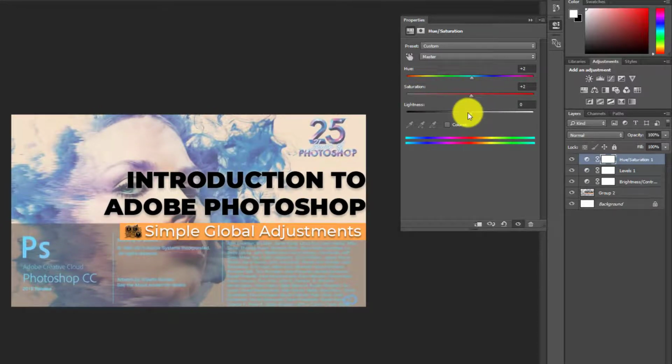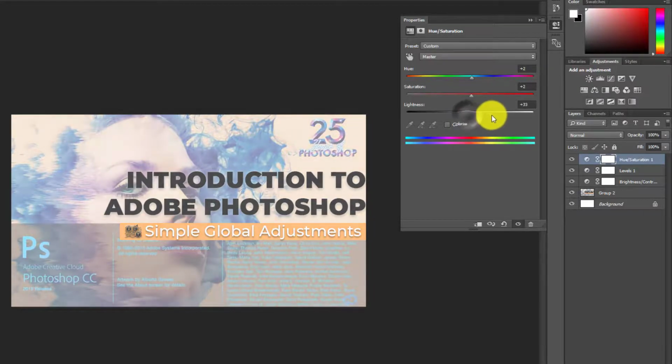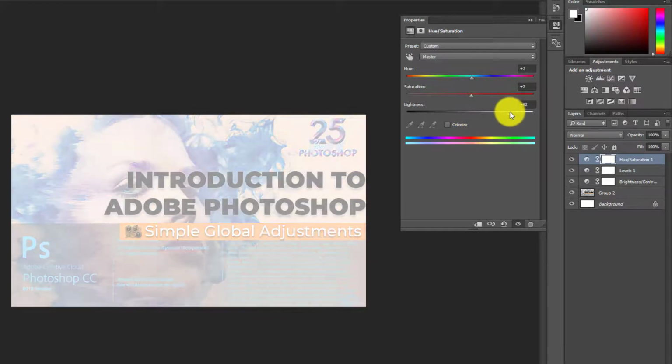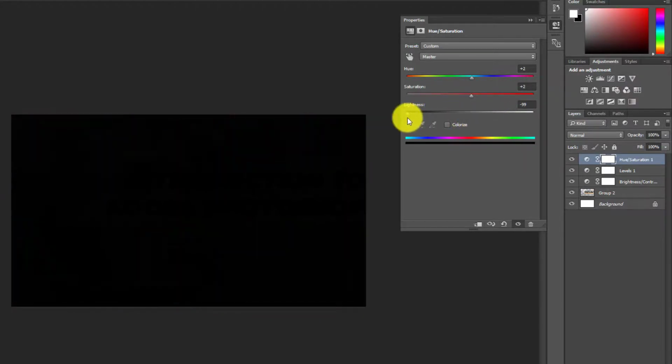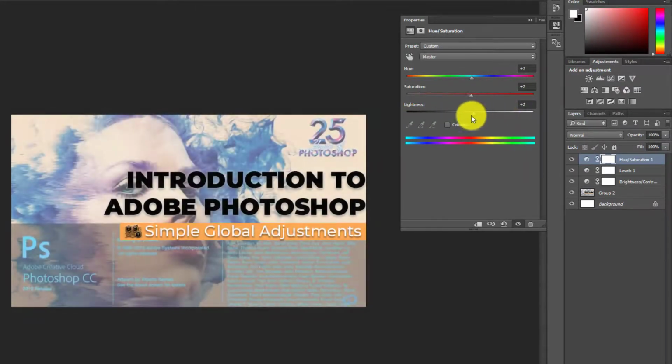Last is what we call the Lightness. As the name implies, it will affect the lightness of the image, and unless used with care, it can result in loss of contrast. The default setting is to affect all of the colors in the image, as indicated by what we call Master in the drop-down menu.